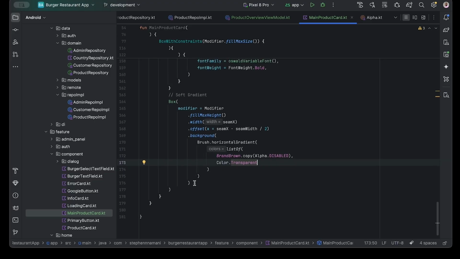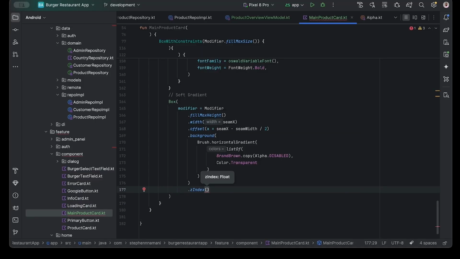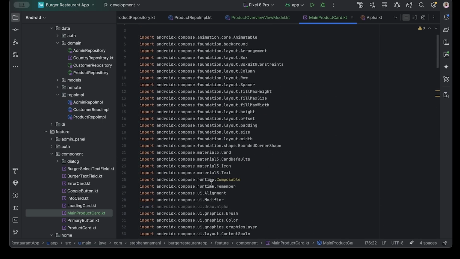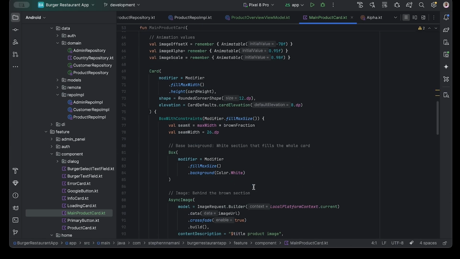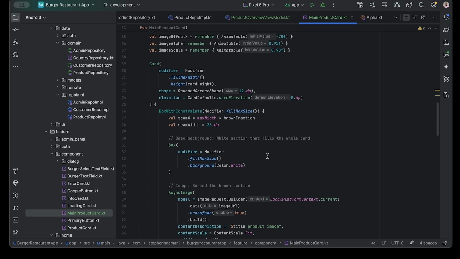Then this is going to be the topmost layer of this brown section. So let's call our zIndex here, and we'll assign this to be 3f. That's the topmost layer of our card. So let's optimize this. Okay, so now we have created that, and we can now use that in our implementation.